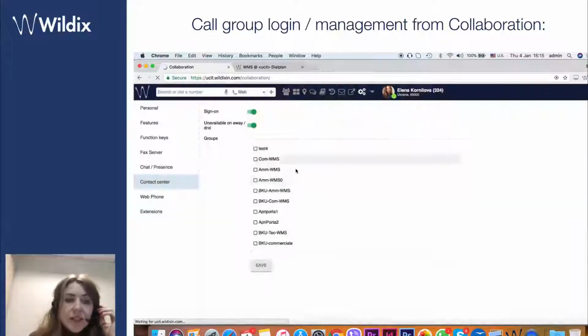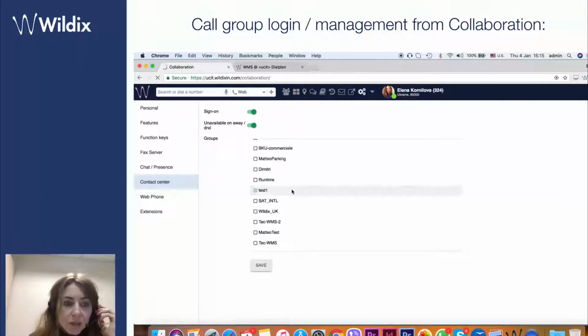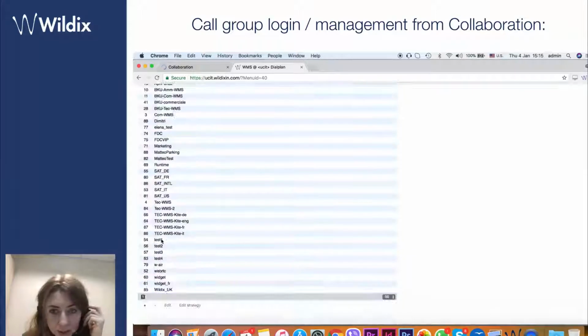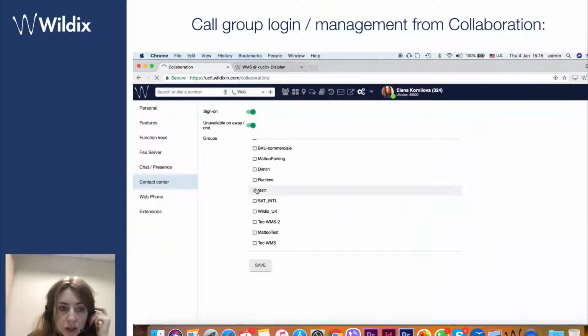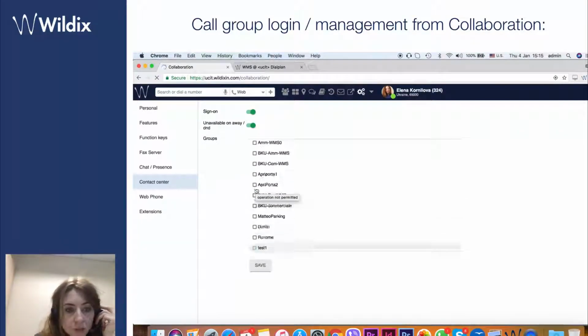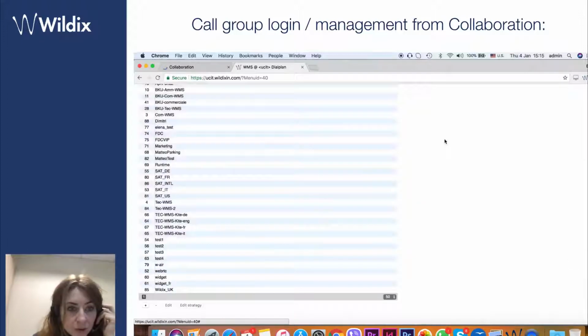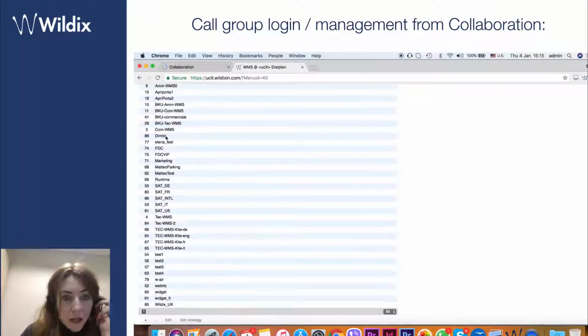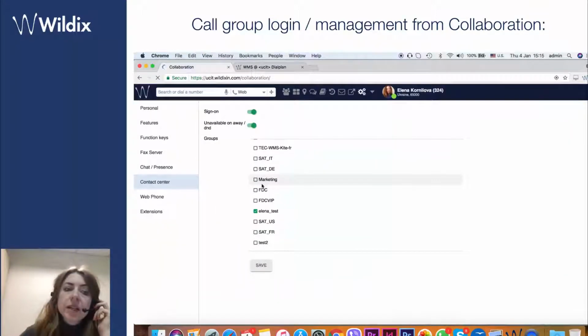New Contact Center feature. Finally, users can dynamically log in and log out from call groups directly from collaboration. What does it mean, dynamically? Users added to call groups via WMS interface are added statically, and you see I cannot change this from this menu. To add myself to the group dynamically, I should just check the groups I'd like to add myself to and then enable the sign-on switch here above.